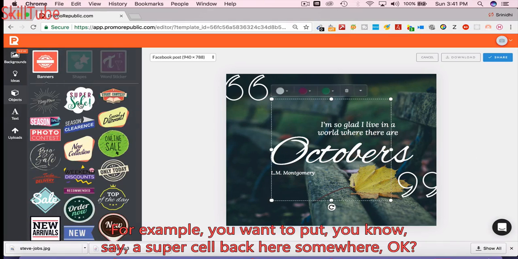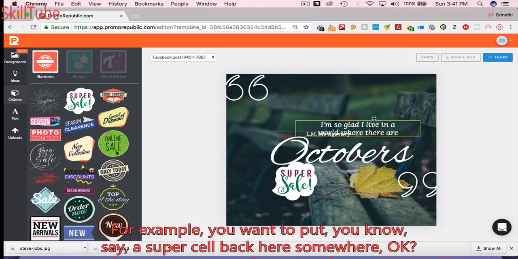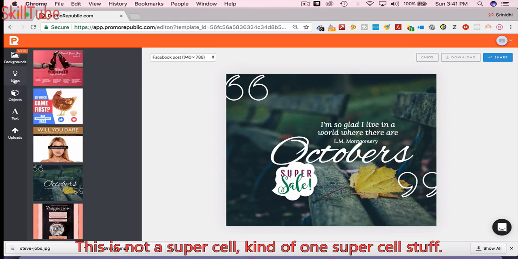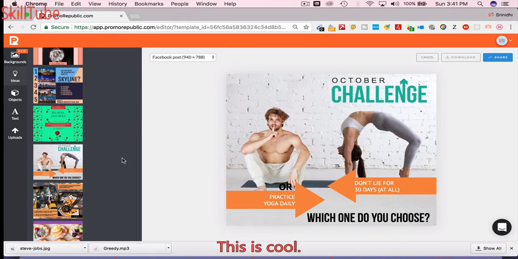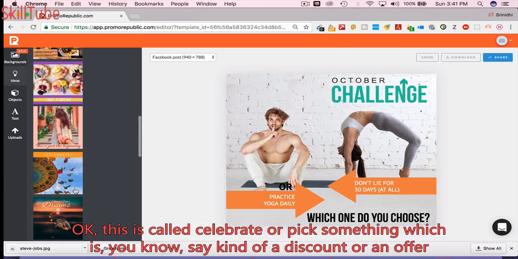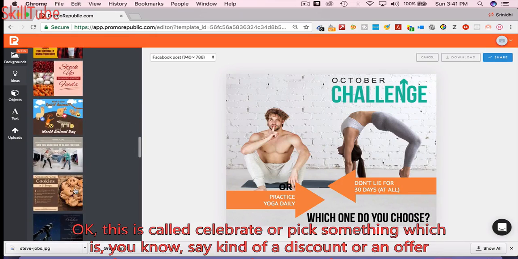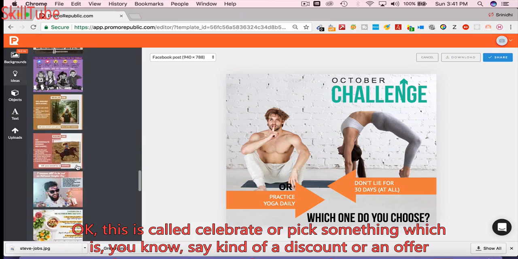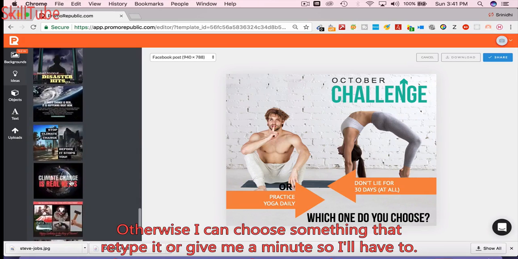For banners, for example, say you want to put a super sale banner here somewhere. Okay, maybe this is not a super sale. Let me find one super sale item. This is cool, or okay, this is cool, celebrate, or let me pick something which is say a discount or an offer or something like that. Otherwise I can show you something.